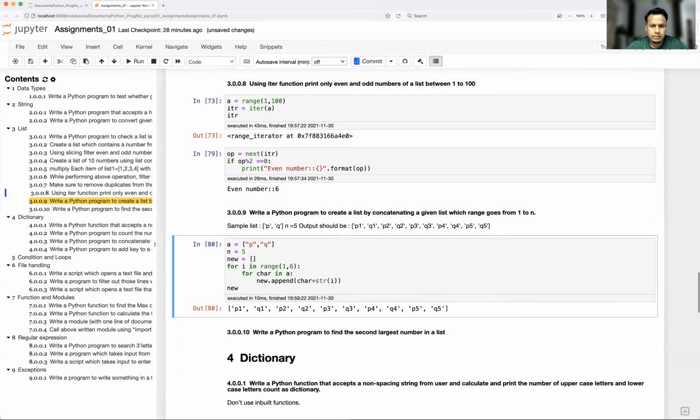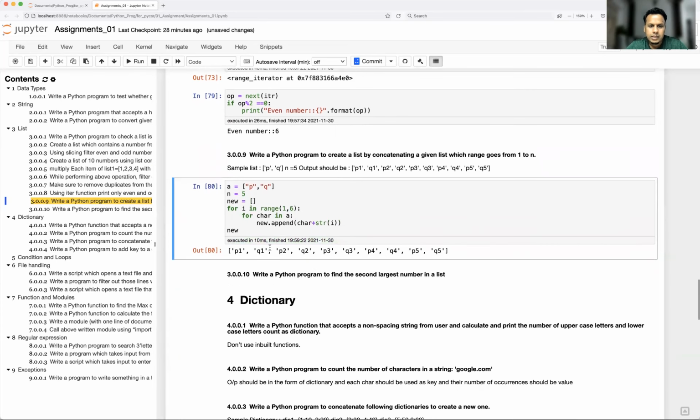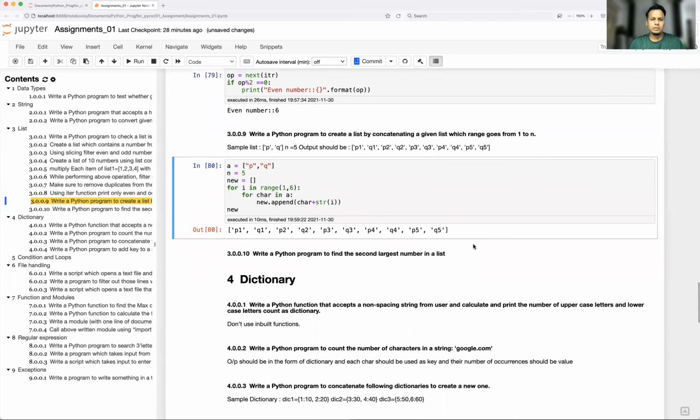Let's see here. So first it will take number 1 and it will iterate over p and q. So first p1, then q1. It will keep appending, then it will iterate with next number 2, again p2, q2, and so on. Okay, so that's how we solve it.